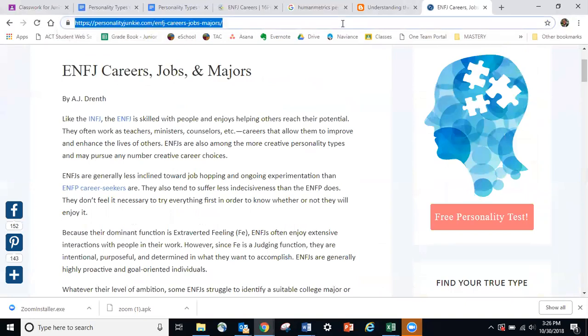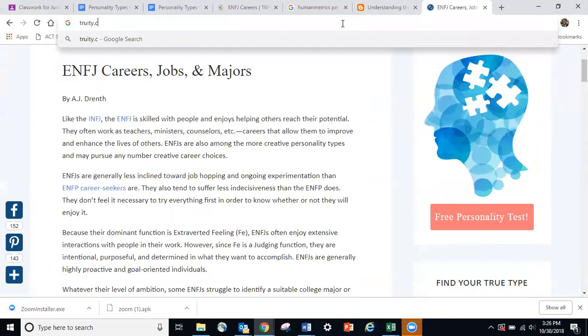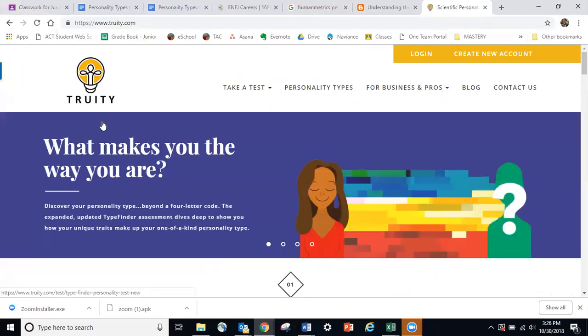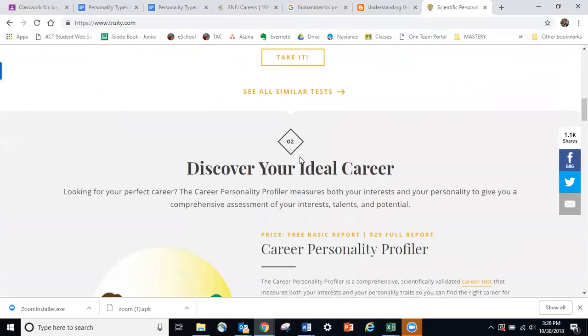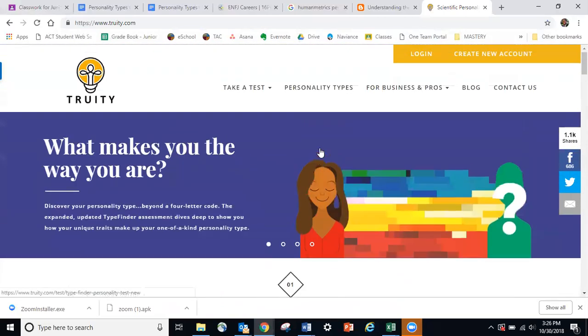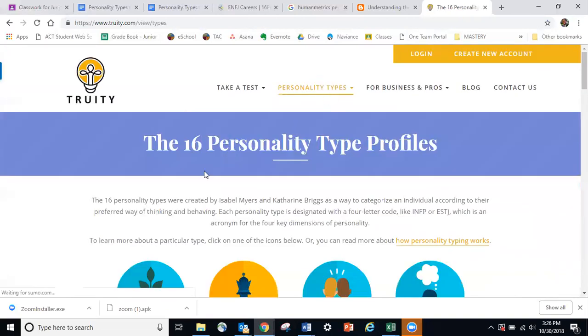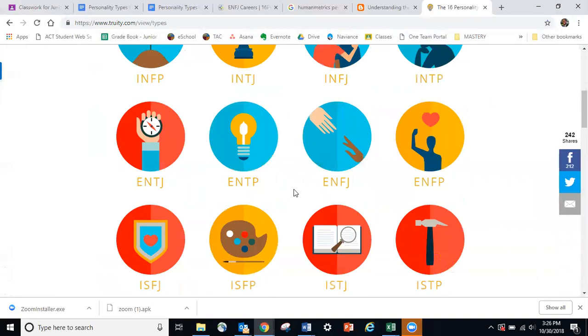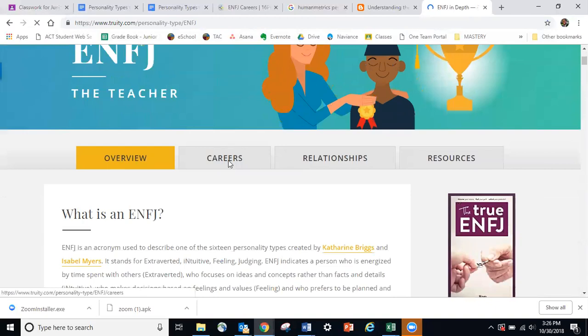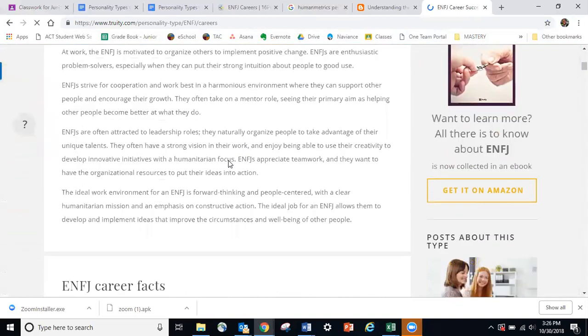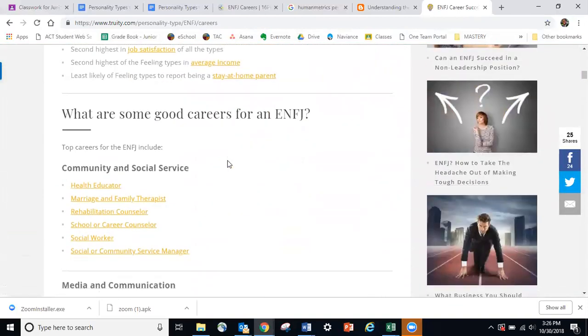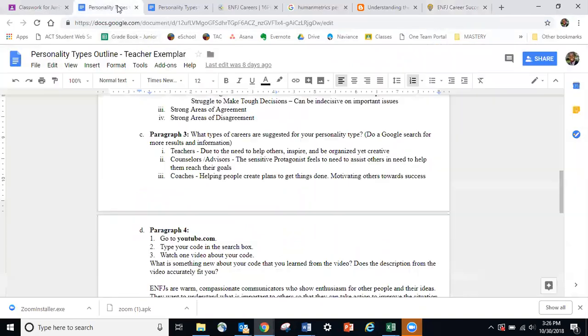One site that I really like is Truity.com. And once again, if you need to pause and go to these sites, please do. But Truity.com has a lot of different information for you based off of personality types. So I'm going to once again find my code. Where's ENFJ? Here I go. And then I'll click on careers. And then as I scroll down, I can see different careers for ENFJ, and I can click on each one to get more information. That's pretty much it.